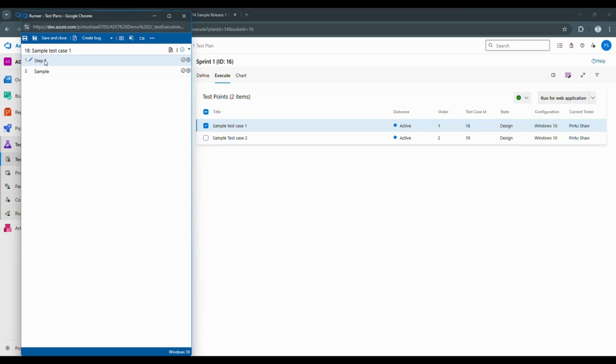Here you can update the status of each test case, and each test step also. In this sample, we don't have much detail, but in an actual test case, you'll see detailed steps. So you can mark each step as pass or fail. And if it fails, you can give a reason for failure, and you can add an attachment also, such as a screenshot. You can create the bug from here.